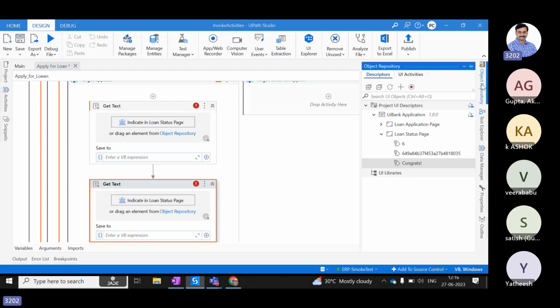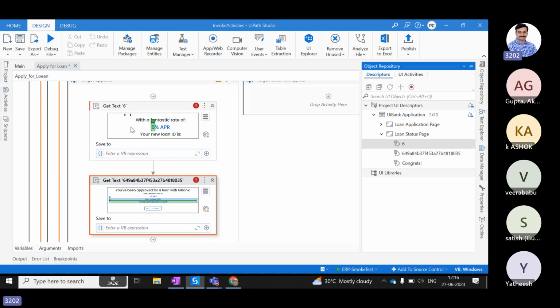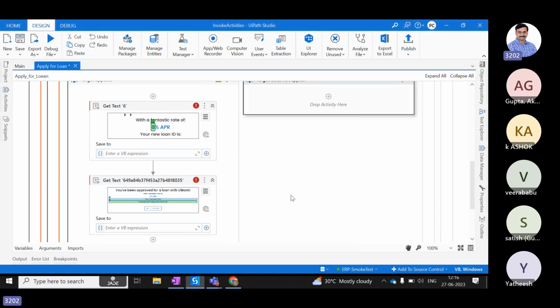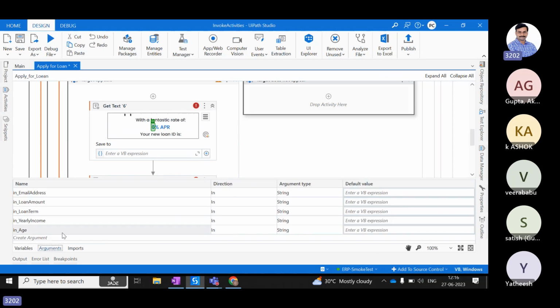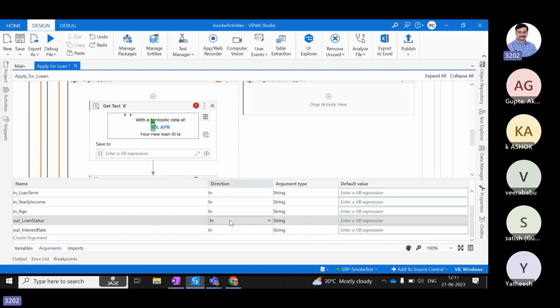The object repository. I'll get the ID. I'll get the rate. And here, I want to get the loan status also as an out. Okay, let us create the out arguments here. Out. Loan status, out rate, right? What is interest rate. So for these two, it will be out.